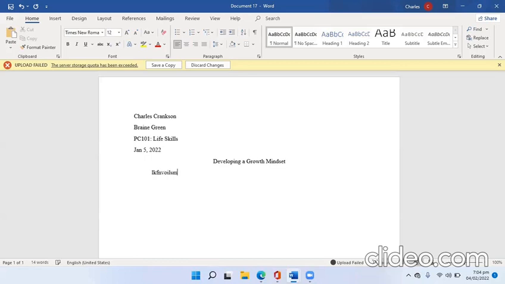When you start typing, remember, everything you type here should be a hook, except the last sentence. So let's say I'm typing, it should draw the reader in and give the reader an idea of what they're going to talk about. Then the last sentence should be a thesis statement.